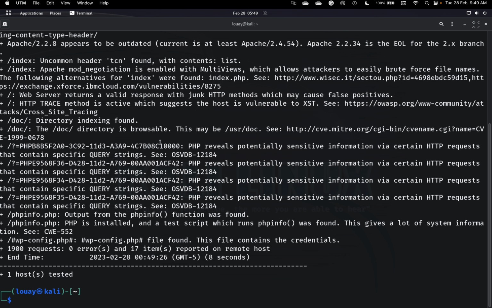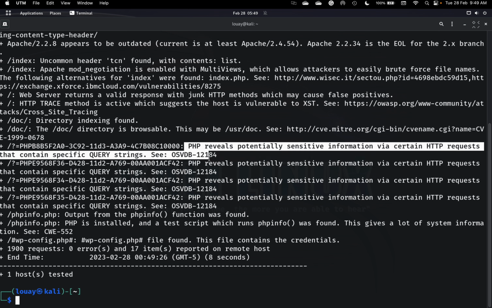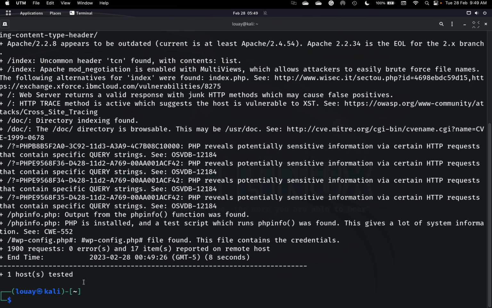Okay. What else here? Here we have also PHP reveals potential sensitive information via certain HTTP requests. Okay. So that's also another issue we found here.